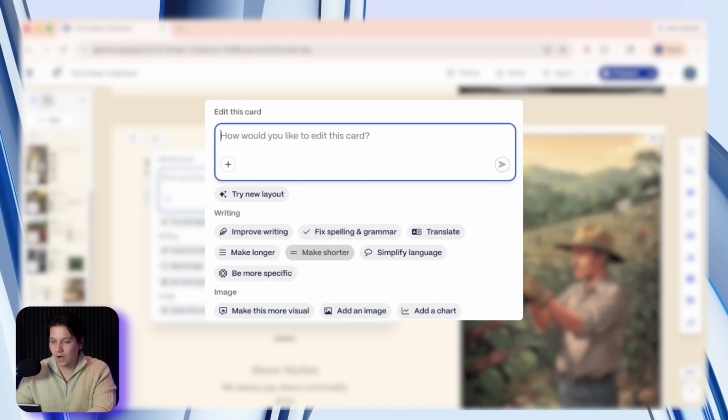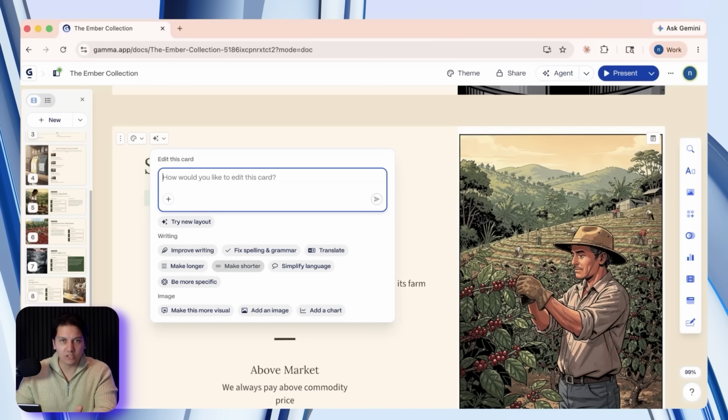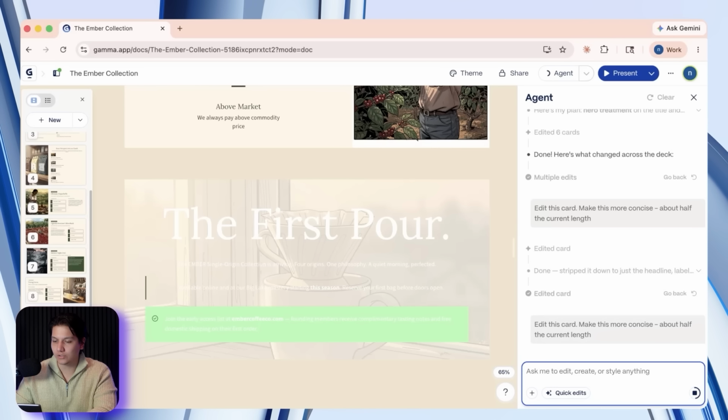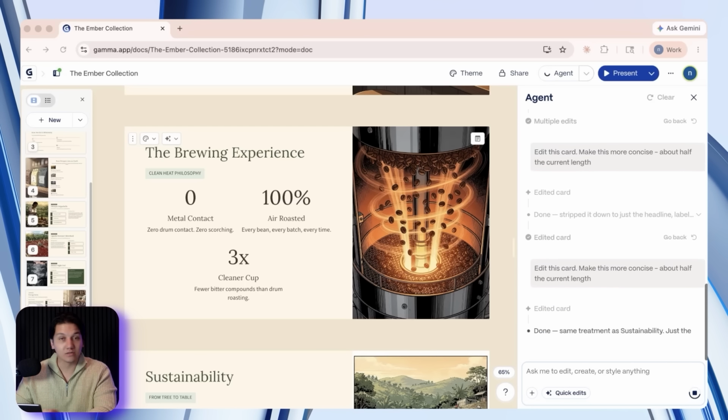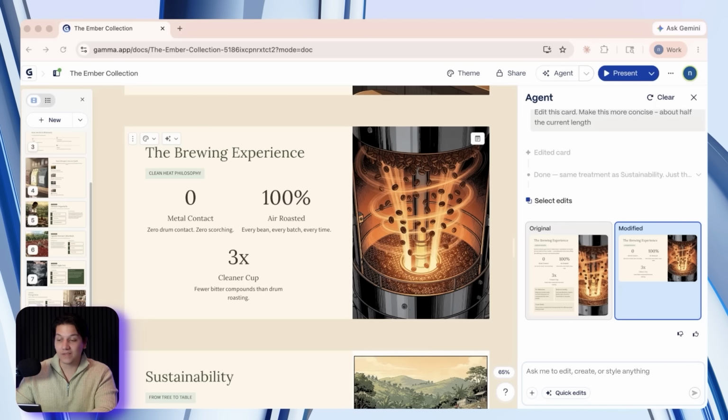Now, let me show you how all of this works. This card's copy is basically too long, and also it's too formal for a logbook. So I'm going to click make shorter, and then I'm going to hit simplify the language, and there we go, it's done in just 2 seconds. Now that used to take about 5 minutes of rewriting.